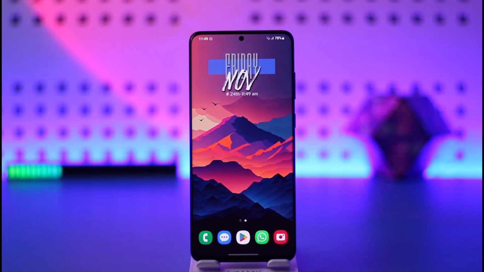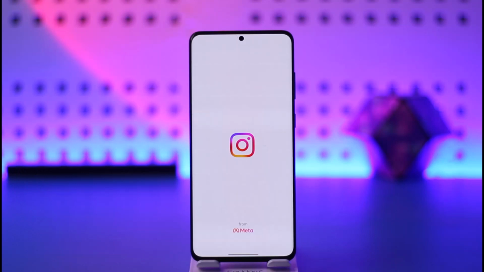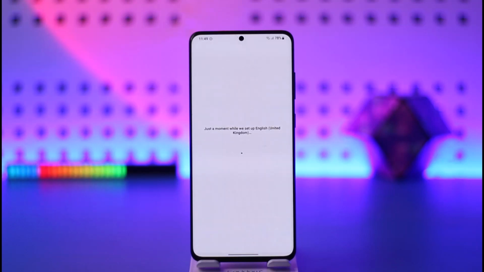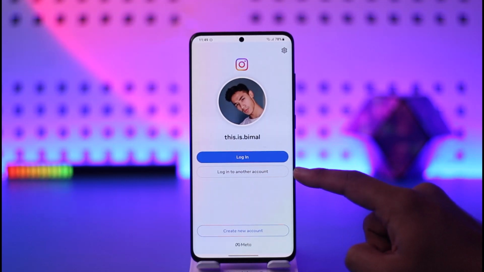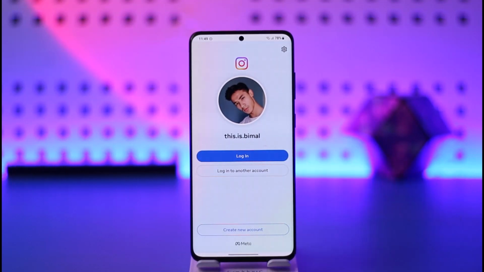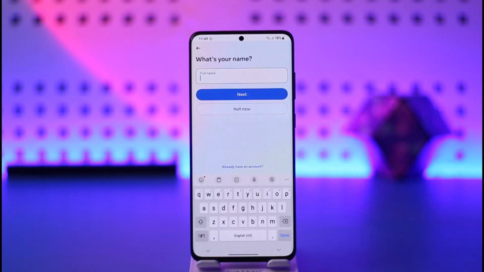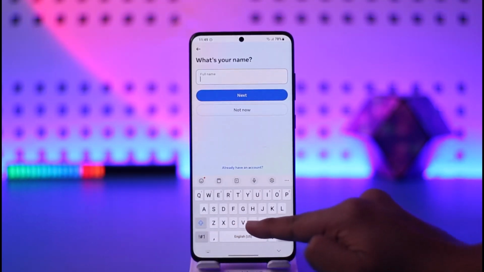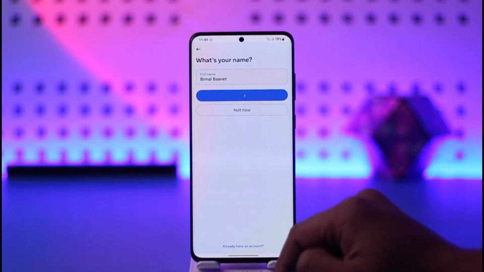So if you want to make an Instagram account, all you have to do is go ahead and first of all launch the Instagram application. Now just in case you already have an account, you can log into one of your existing accounts, or you can tap on log into another account over here, or what you can do is just tap the option called create new account, and once you tap on create new account, all you have to do is simply make sure to enter the full name that you want to use for your account, and then tap the next option.